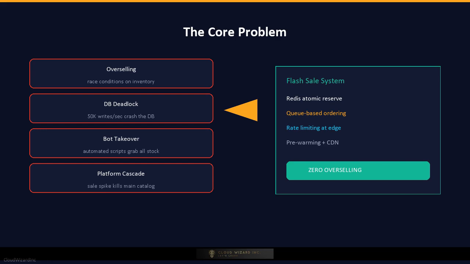Here is the core problem. A retailer lists 500 pairs of limited edition sneakers at a 60% discount, available for exactly 10 minutes starting at noon. Within the first 3 seconds, 50,000 users click buy now simultaneously. The naive implementation hits a relational database directly, executes a select and update on the inventory row, and immediately deadlocks or produces race conditions that allow overselling. The retailer ships 400 pairs they do not have. Alternatively, the database falls over entirely from the write spike, the sale never completes, and the support queue explodes.